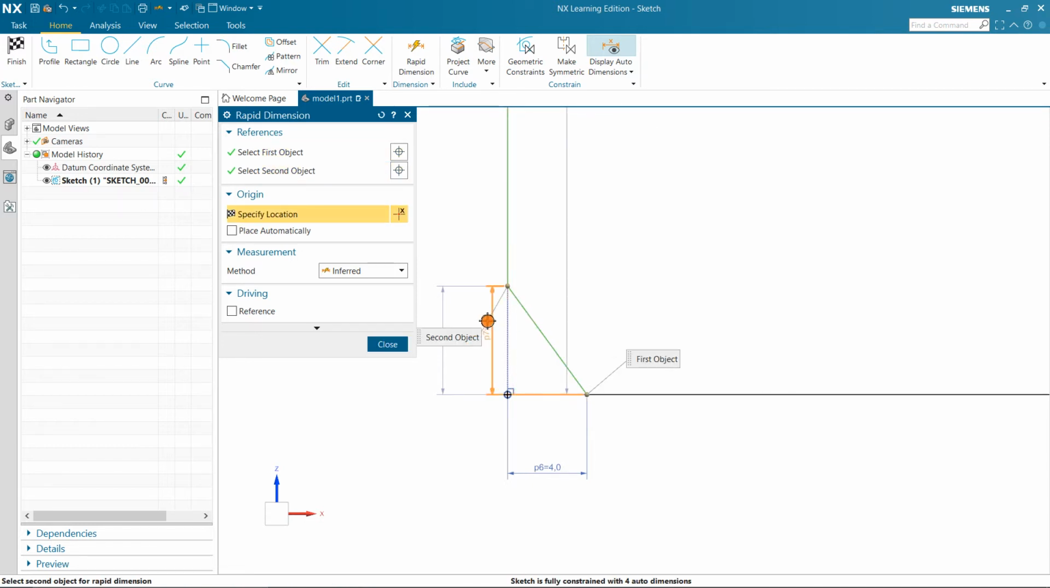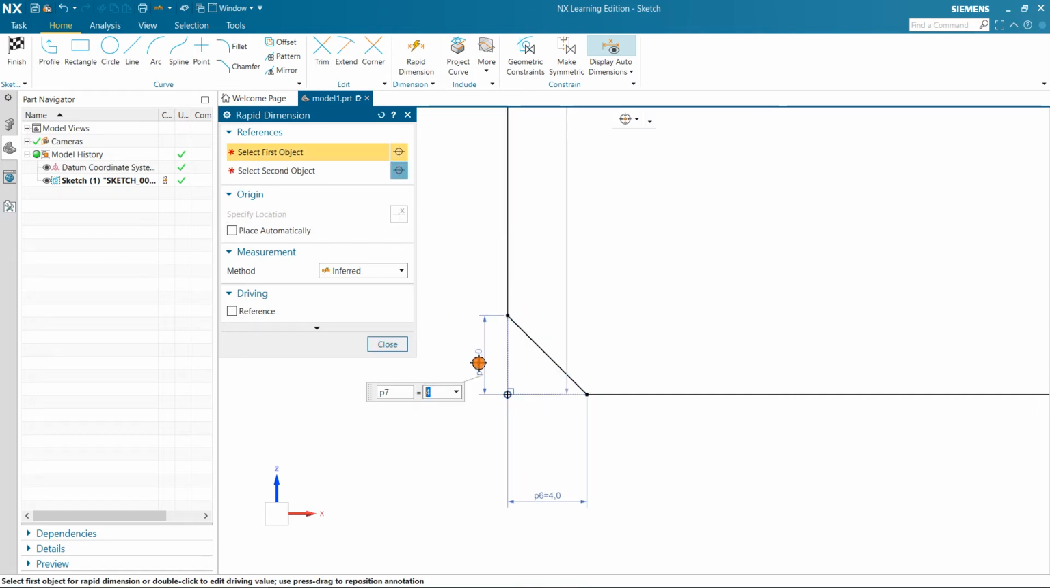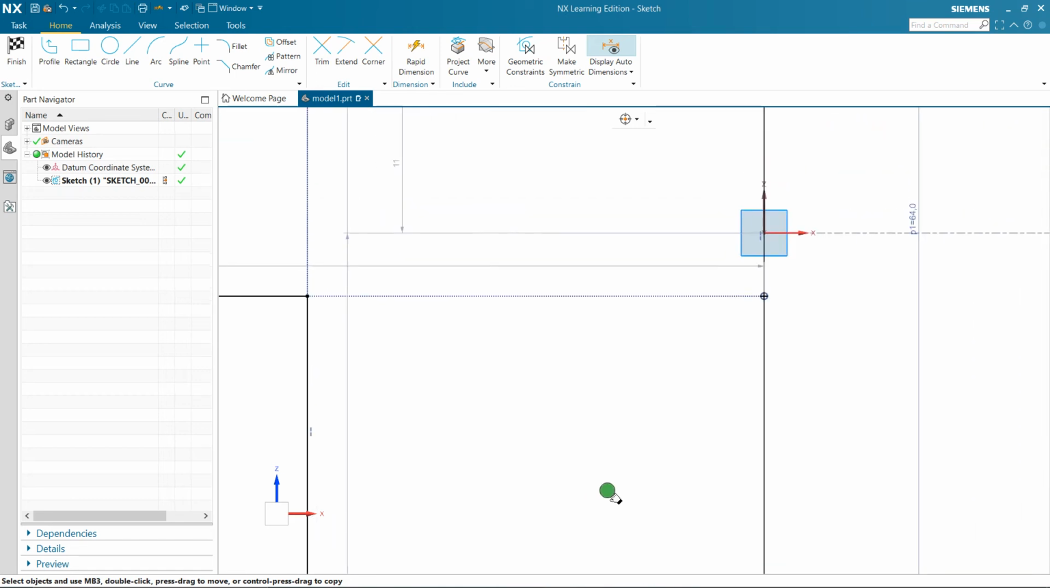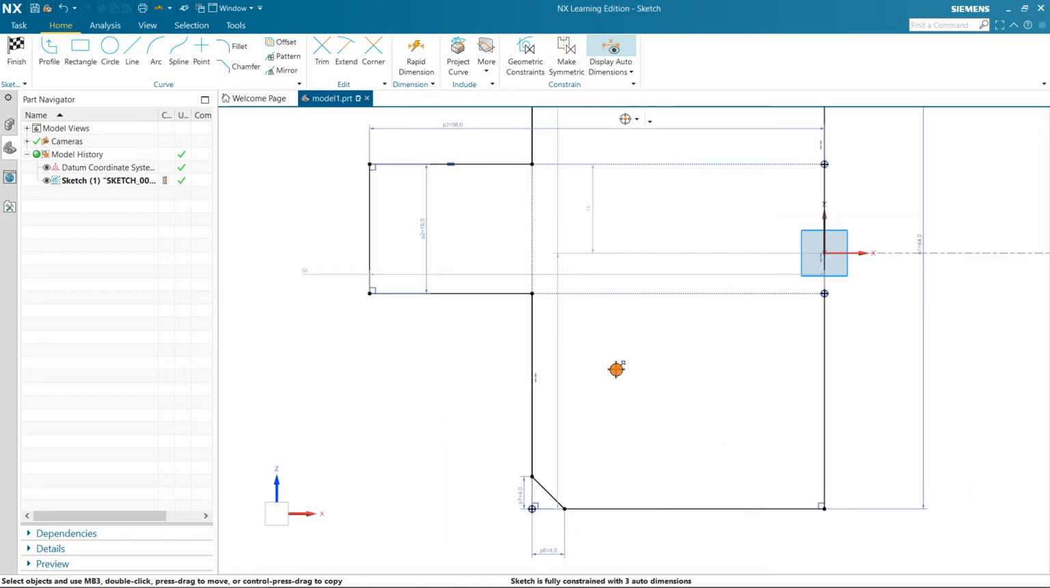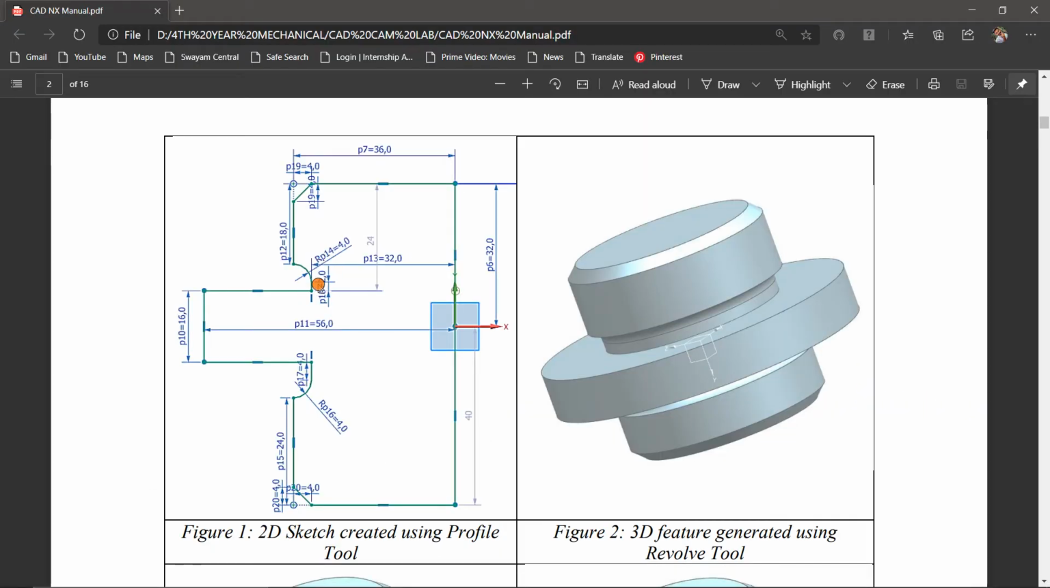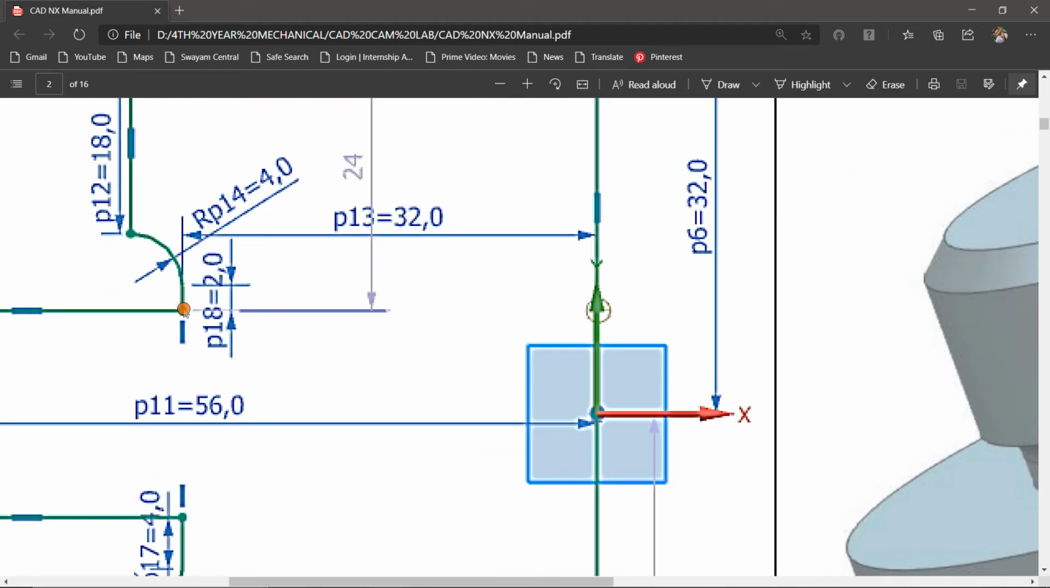And now we have to create arcs. If you clearly observe, the arc starts 2 mm above this horizontal line and also 4 mm behind this vertical line. Now again go back, click on line.